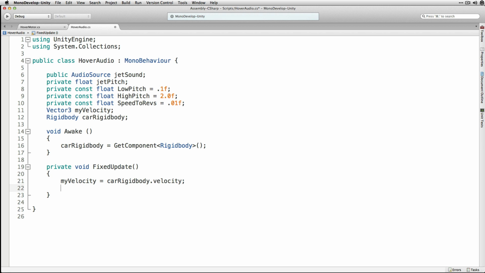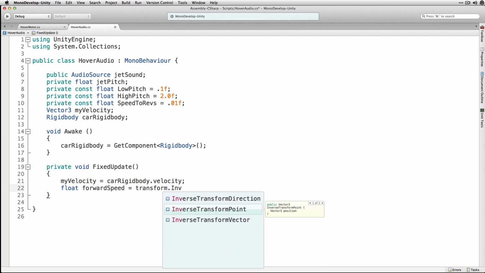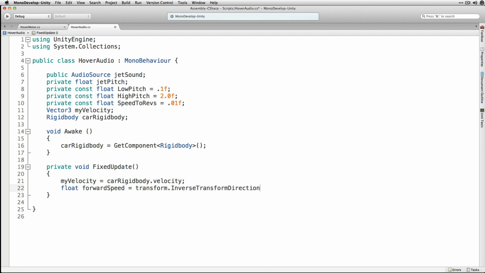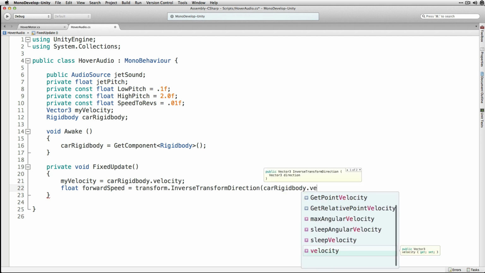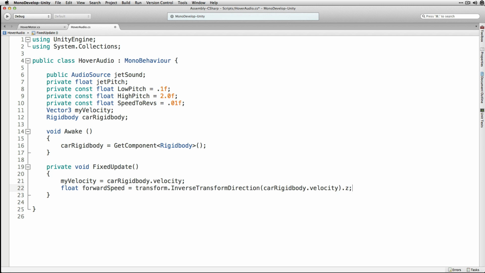So we're going to need to convert it to local space for our object so that we don't get weird behaviors. So the next thing that we're going to do is say float forward speed is equal to transform.InverseTransformDirection. What this is going to do is basically convert from world space to local space, and we're going to pass in our car rigid body velocity, and what we're getting is the velocity on the z axis. So we're going to convert that to local space relative to the car.